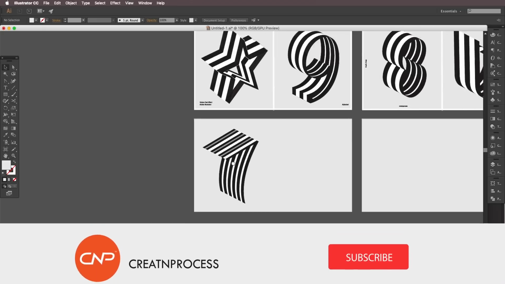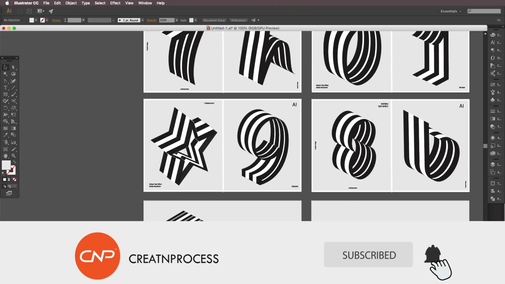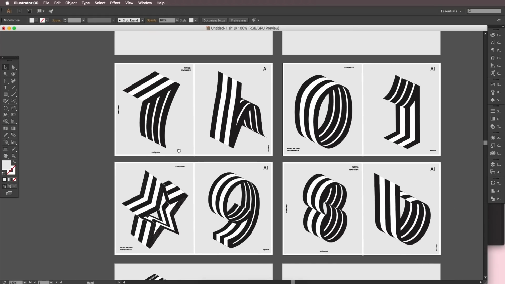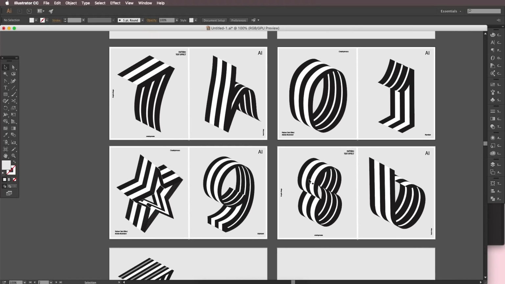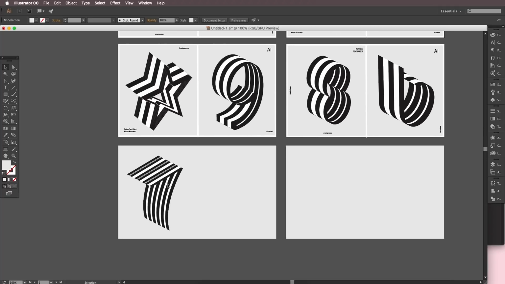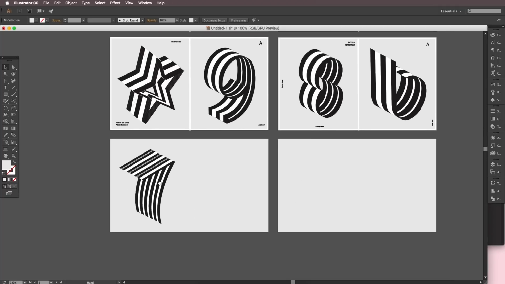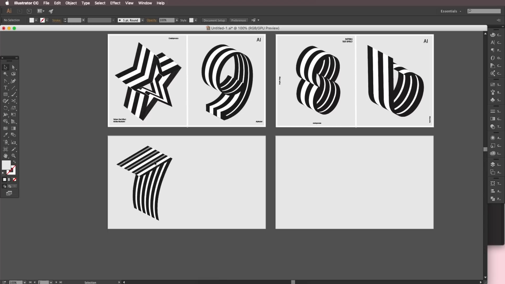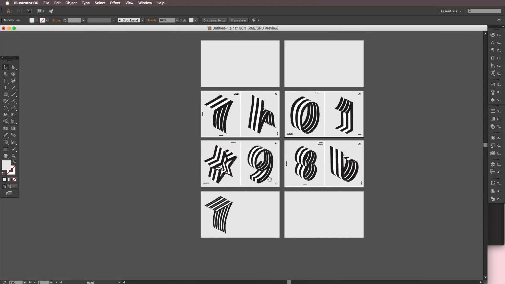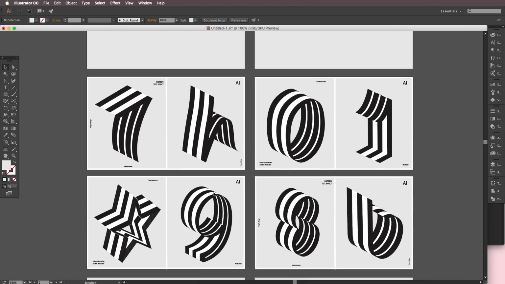And the last thing I want to talk about is this one, where we can apply any pattern to it. For example, for this design, I have used a custom-made pattern. So I have converted it into a symbol and then applied it using the 3D Extrude Bevel option. In the same way, we can use a pattern from the library, convert it into a symbol, and then apply it to your text. So it's very simple and very easy to follow. So let's begin with the designing process.